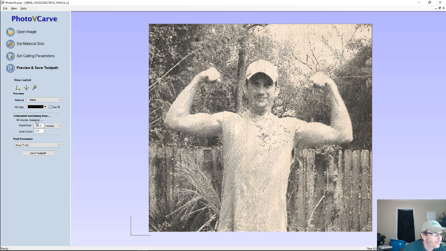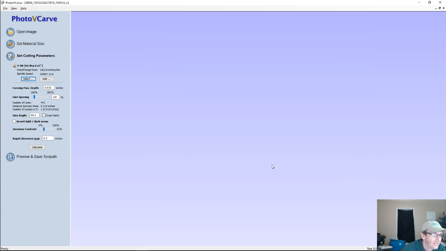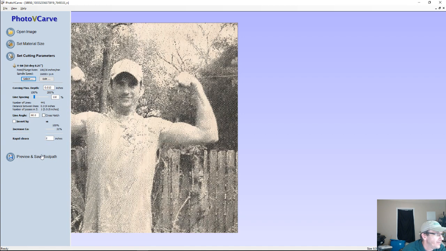So, as you can see here, you've just got to play around with your numbers. You've got your depth of cut, your line spacing, your line angle, your contrast. All of these things play a role. The grain of your wood plays a role too. This is about the best I'm going to be able to get this image.